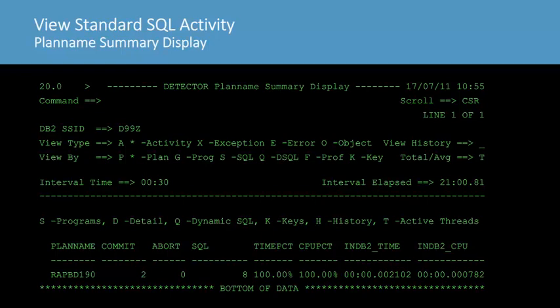However, you can only view exceptions and errors when you collect that data. Also note the view by options. When the screen first appears, metrics are grouped by plan name. You can also view metrics grouped by program, SQL, dynamic SQL, profile, or keys.